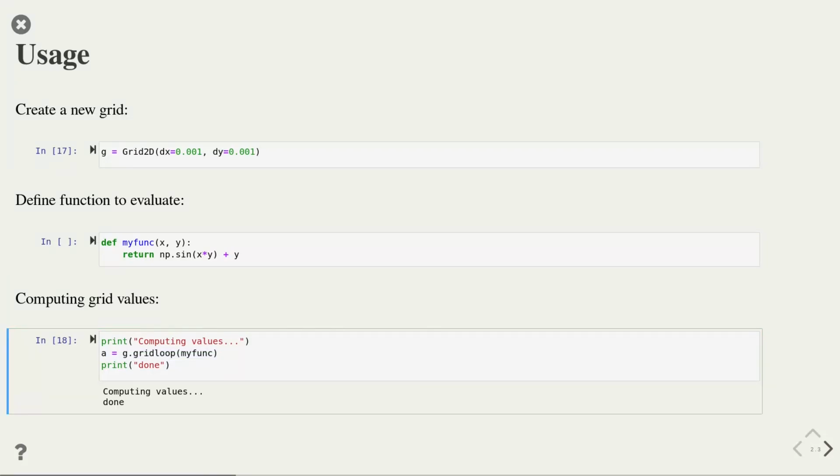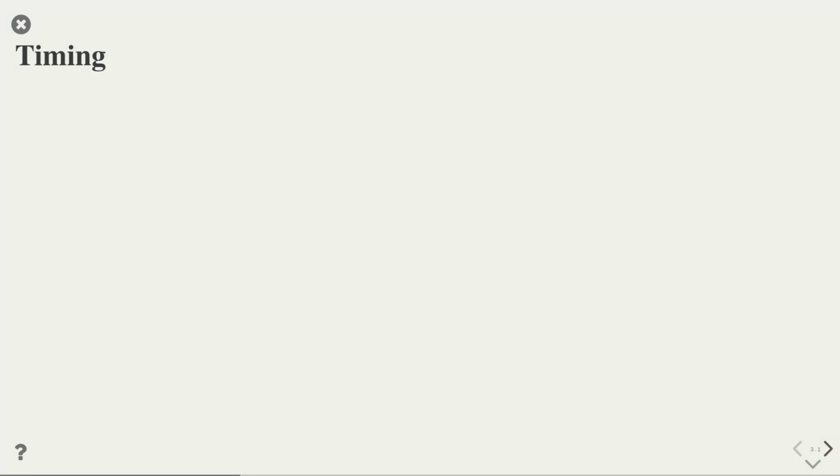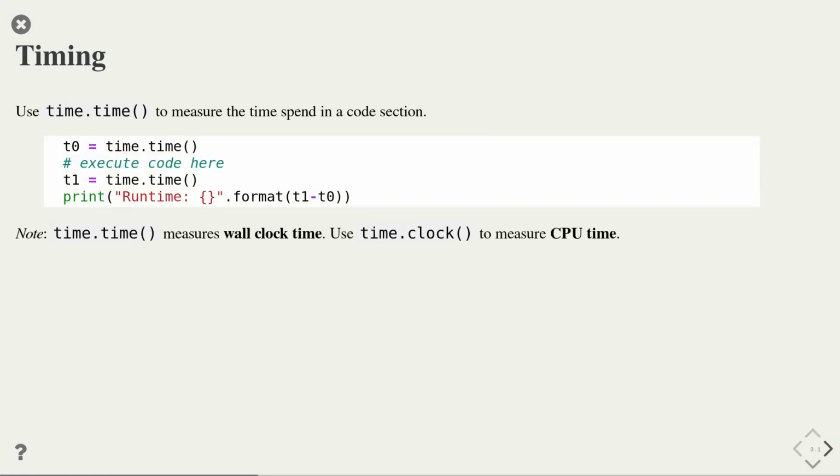This code here is what we would like to benchmark and improve its performance if possible. The easiest way to measure the performance is to do simple timing. The typical strategy for figuring out how much time is spent in a certain part of the code is to measure the time before the code starts and measure the time after the code is finished and then compute the difference. And that's exactly what this code here does.